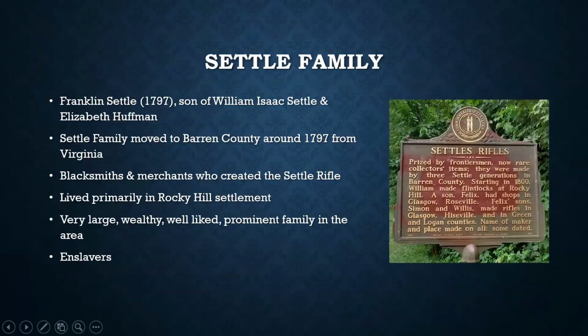One thing to keep in mind about Virginia and her family is that her family was a very prominent family in the area at the time. Her father, Franklin Settle, was the son of William Settle and Elizabeth Huffman. This family came to Barron County around the time Franklin was born, from Virginia. And William was a blacksmith. He actually died very young in a smallpox epidemic in 1808. But his sons also became blacksmiths, and they created a rifle that was very popular at the time. And they were also merchants. They had several stores. And so they were a very large family. They were very wealthy. Everyone in the area knew who they were, and they were very well liked.